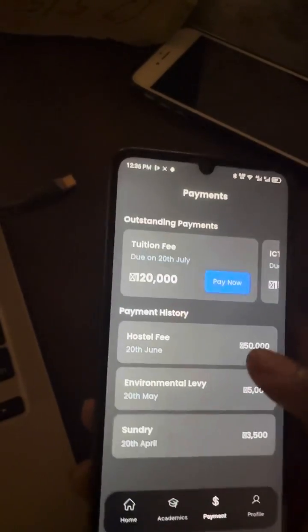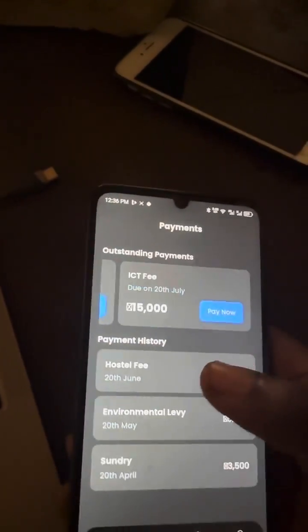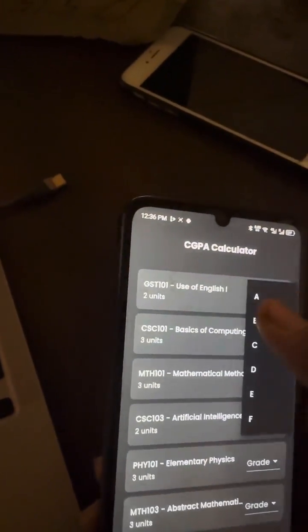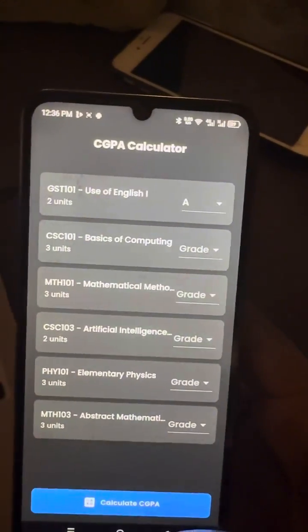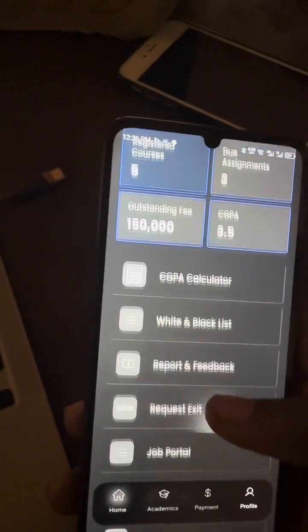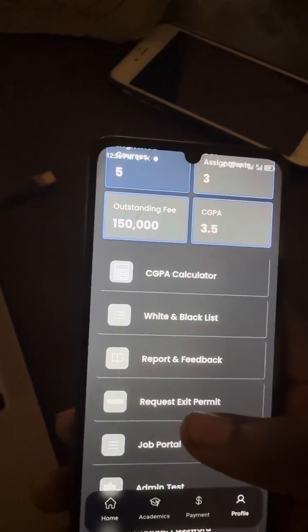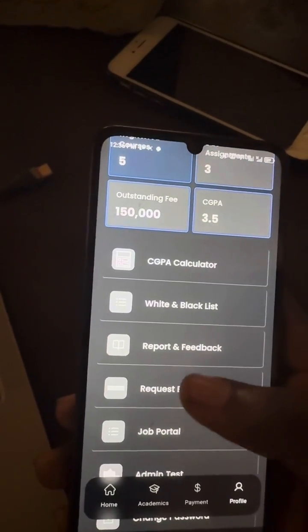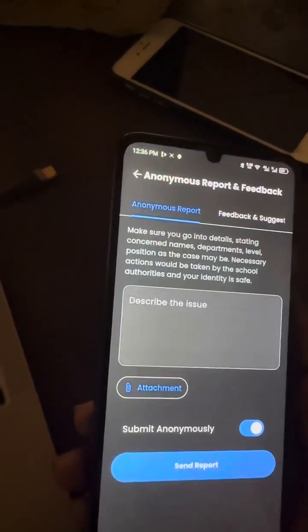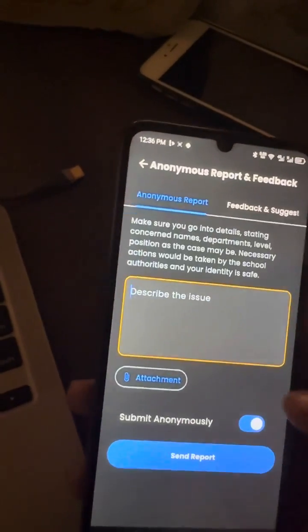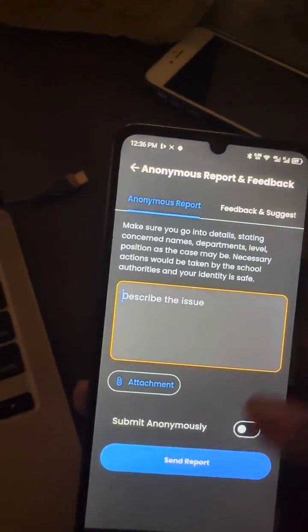Next is the payments page. This one we're just basically going to be showing your fees and everything. And here we have the CGPA calculator, so students can help themselves by predicting their grades. It's just going to be a list of students: the white list is for people that have good performance, the black list is for people that have bad performance. We have report and feedback, so students can give the school suggestions or send anonymous tips if there is some stuff happening on campus.